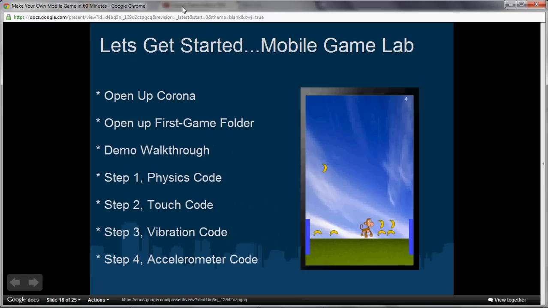This is the mobile game lab part of it. What we're going to do is, first we'll discuss the game, and then we will open up Corona and just load up the basic code. So here's the first game that we'll do.